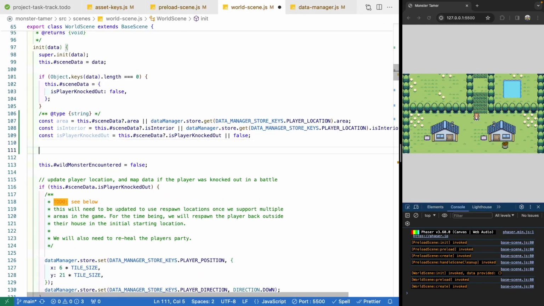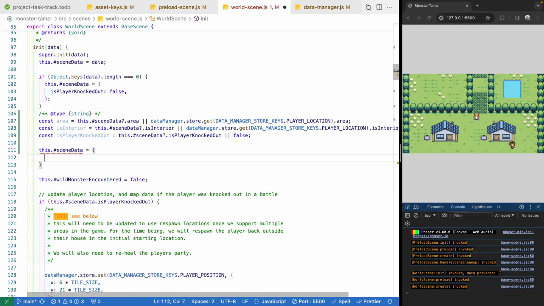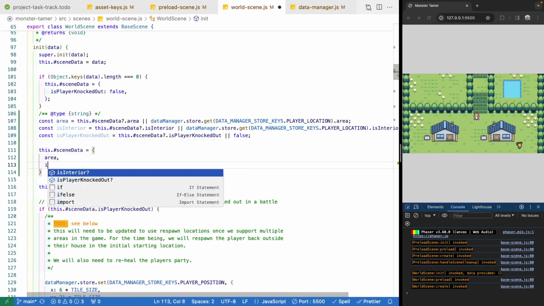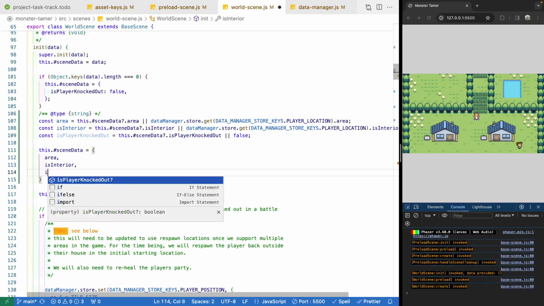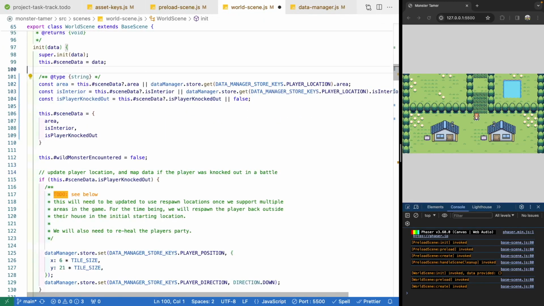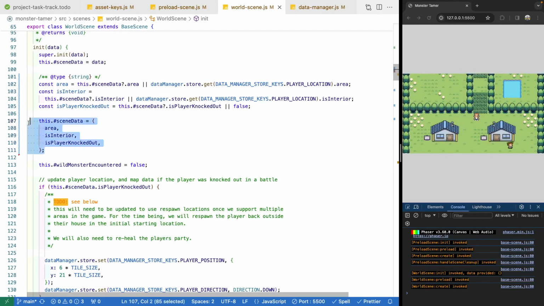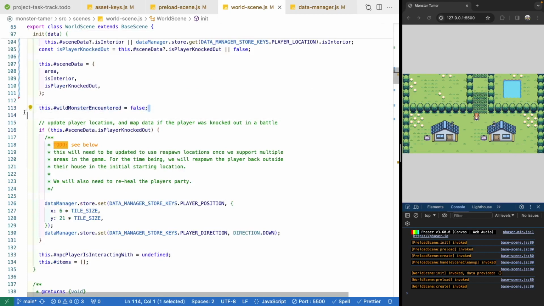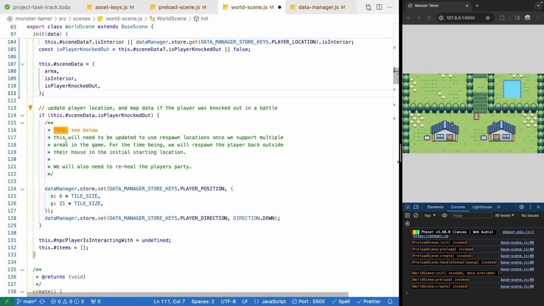So then what we can do is we'll do this. We'll do our scene data is going to be equal to our area is player knocked out is interior. And then we can go ahead and get rid of this code here. All right, so what that'll do is that's going to go ahead and use whatever data we pass in to our scene when it starts, and then it'll fall back to using our default values if it's not provided. All right, so real quick, I'm just going to go ahead and move this, our wild monster encounter, down here where we set our other values.